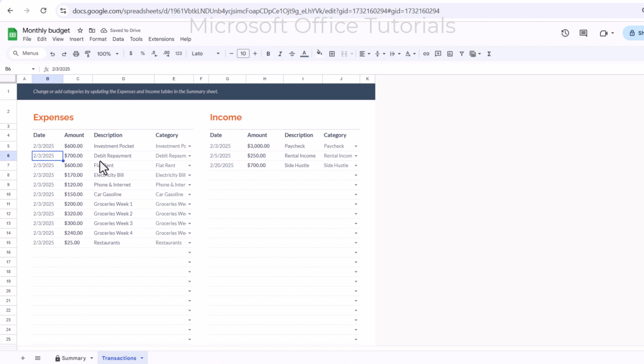I will update the dates here. Let's say the dates are the same. When I receive the income, I put it in my investment pocket. I paid the debt repayment on the same date when I received my paycheck. Similarly, let's say flat rent, I paid on the same date when I received my paycheck.